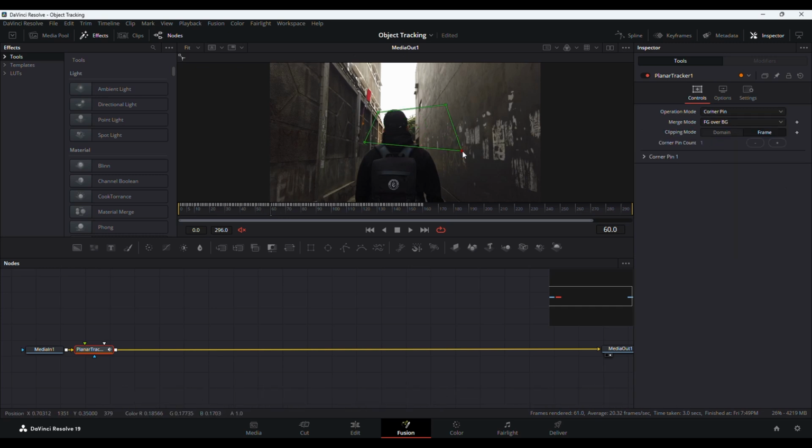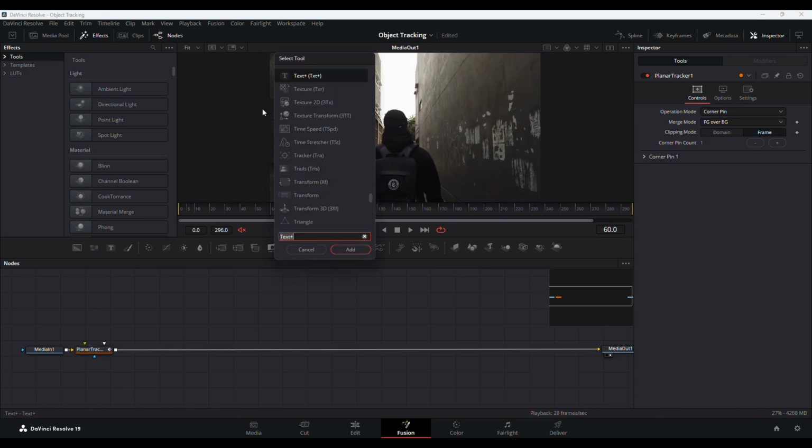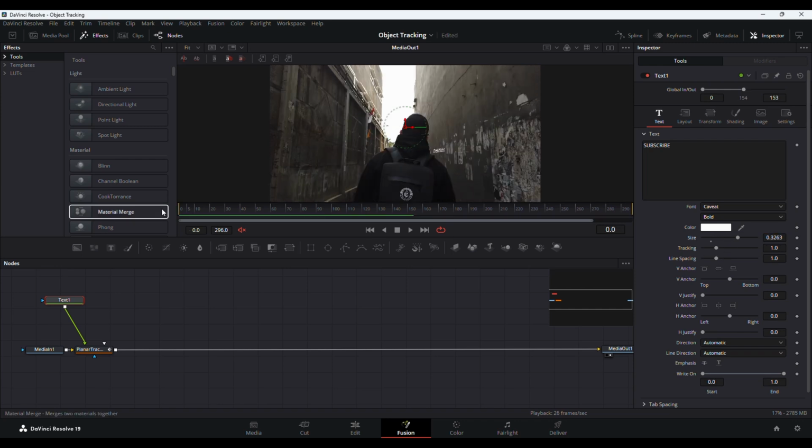So now you are supposed to set this according to your object, whatever you're gonna put in this area. So I'm basically adding a text. Shift space, add text plus, write your text. Now connect the node. So I will increase the size of the text. This much is enough. Okay, so let's see.